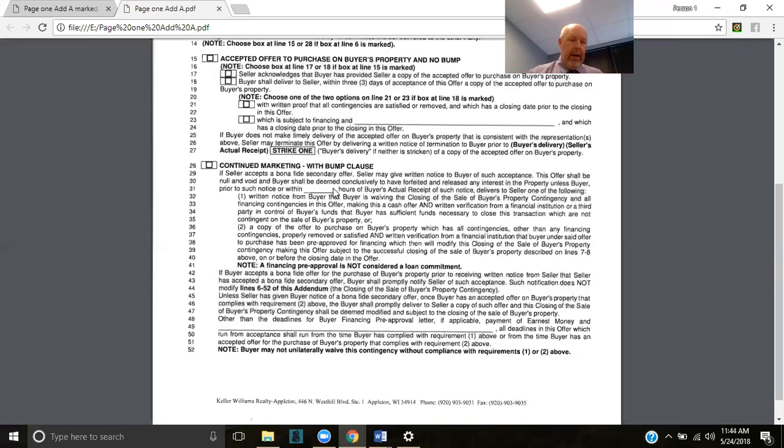I've seen notices for bump clauses where it says, at 9:48 a.m. I'm officially notifying you that we've received a secondary offer and the clock starts now, or something like that. The time frame starts now. So it makes it very, very clear in that notice as to when everything is going to start.